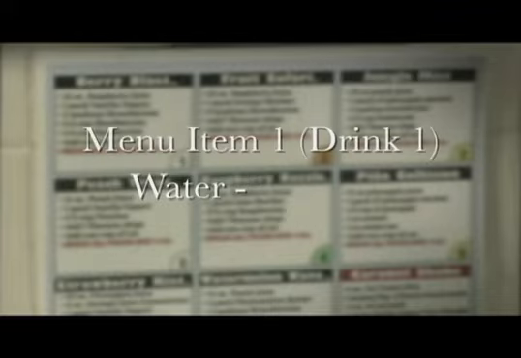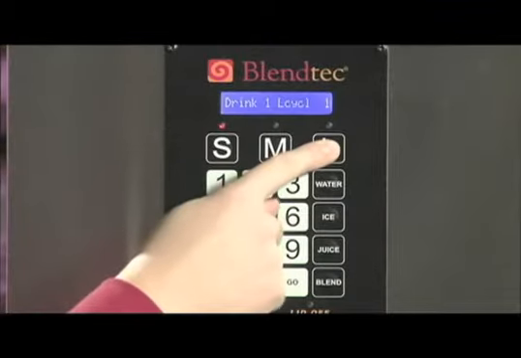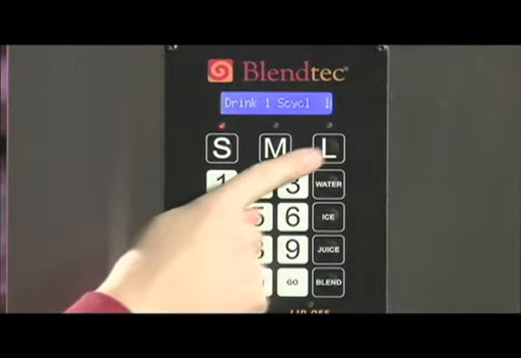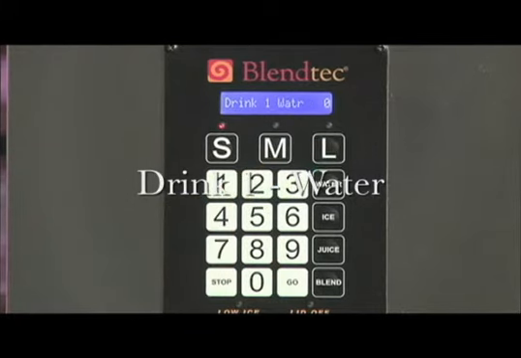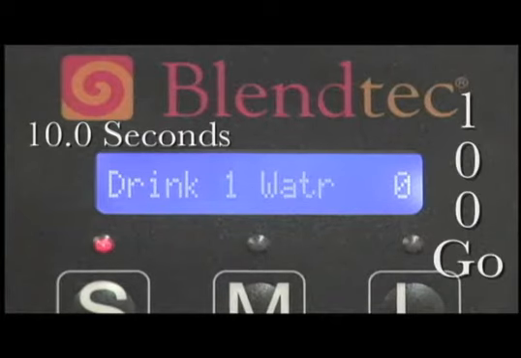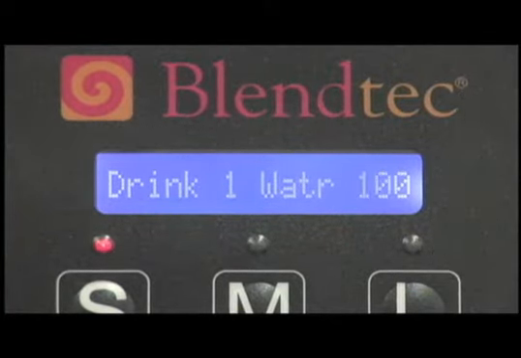To calibrate the water, we will create a menu item that dispenses for 10 seconds. If you are not already on Drink 1, use the S, M, L, and Go keys until the display reads Drink 1 and Water. To enter a time of 10 seconds, we have to enter 100 Go, as the timed measurements are in tenths of a second.